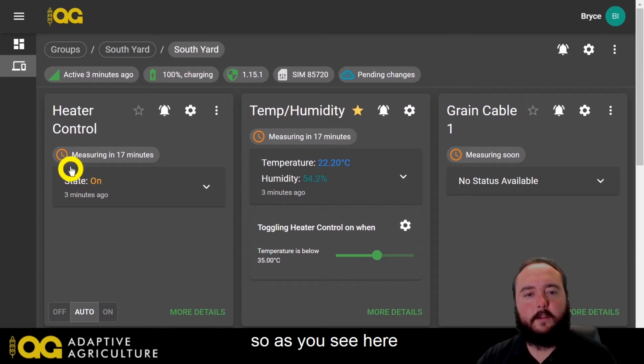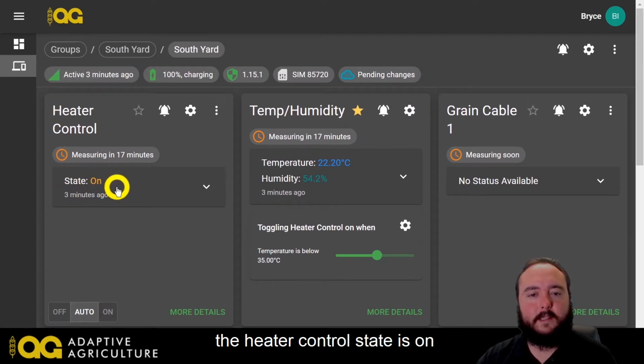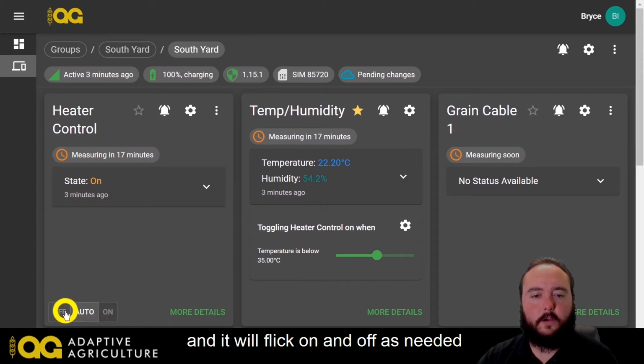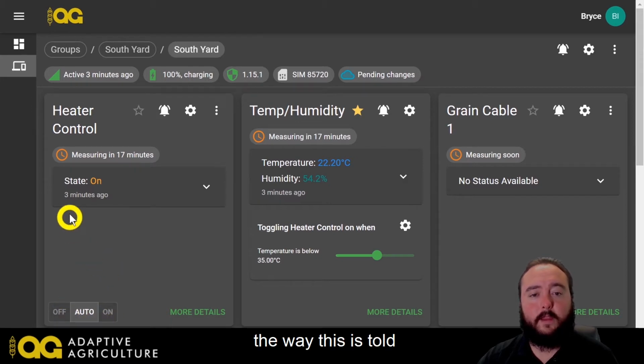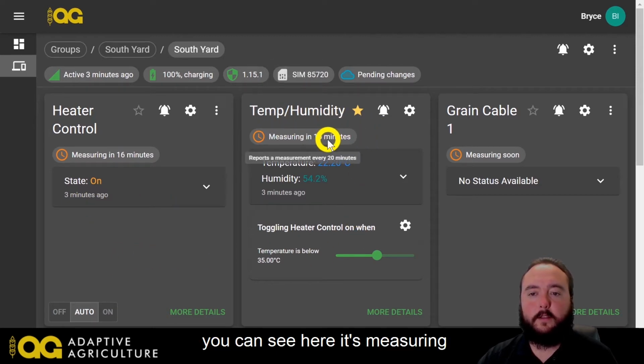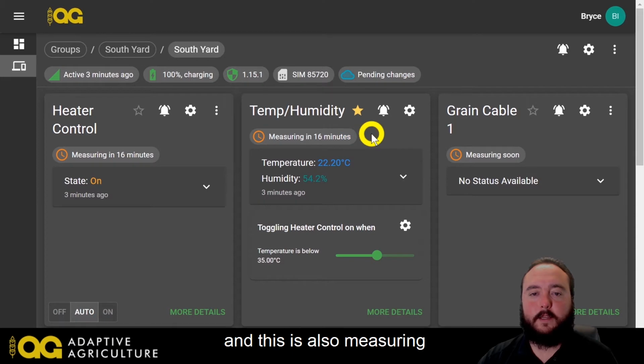So as you see here, the heater control state is on. We keep it to auto and it'll flick on and off as needed. The way this is told to flick on and off is done through the temp and humidity card. You can see here it's measuring in 16 minutes, and this is also measuring in 16 minutes.